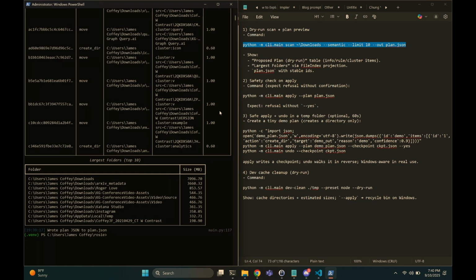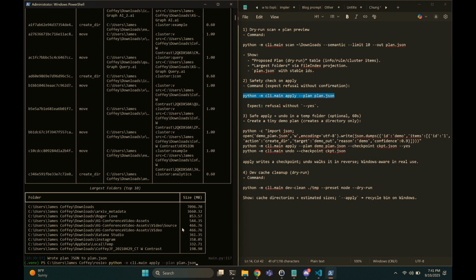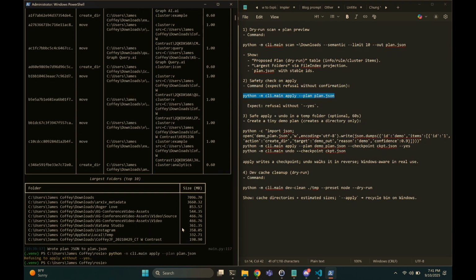And then here's a list of the largest folders. This is just to show that it will not implement without a yes.